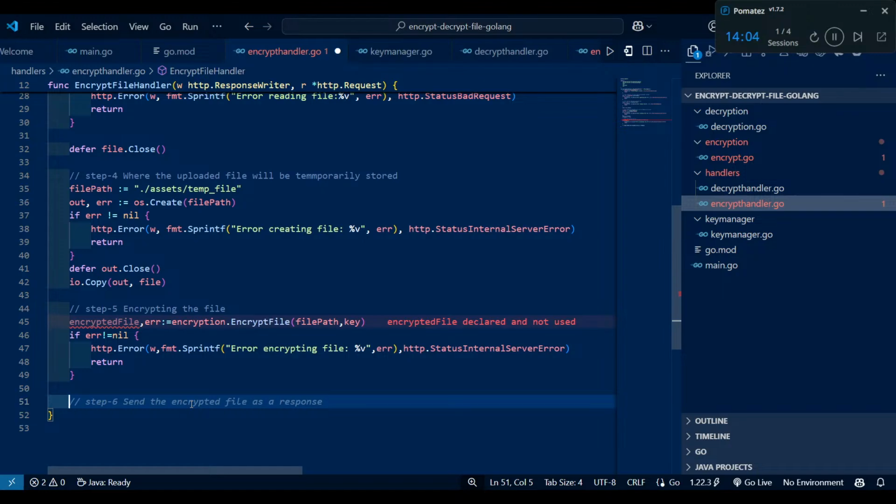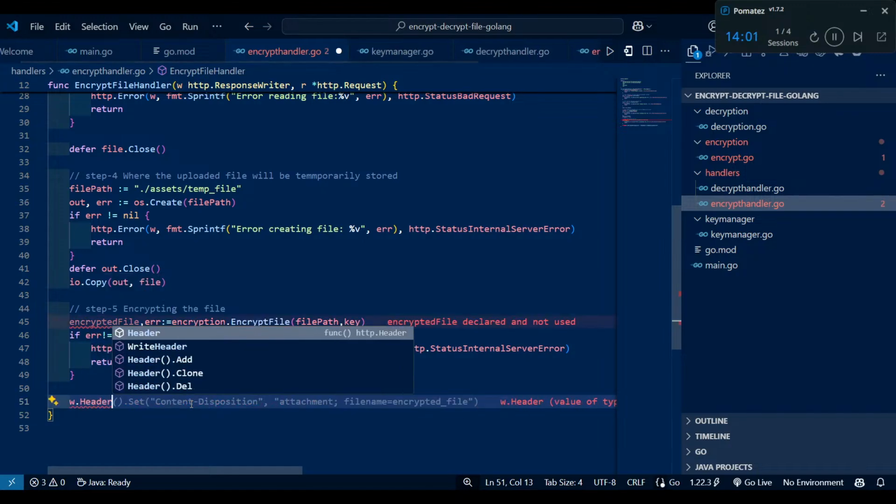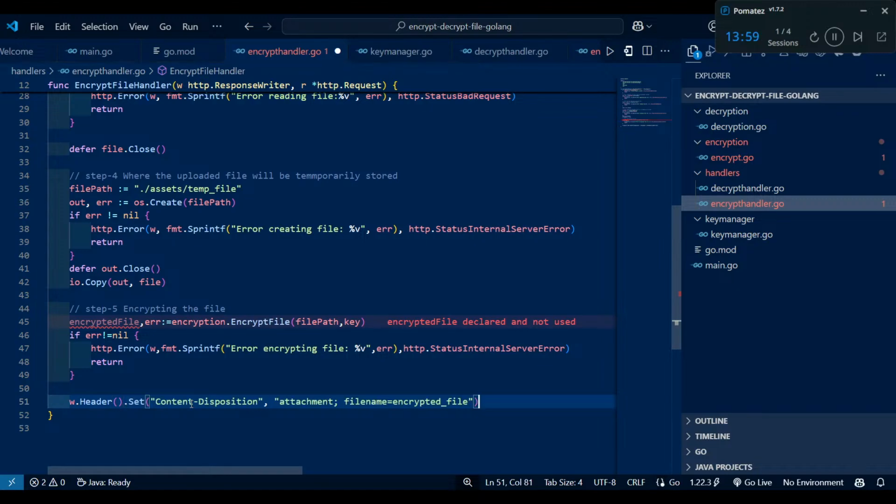Now we will simply set the content type application, and here we will use application/octet-stream. Application octet-stream sets the response content type, and writes the encrypted file using the response writer.